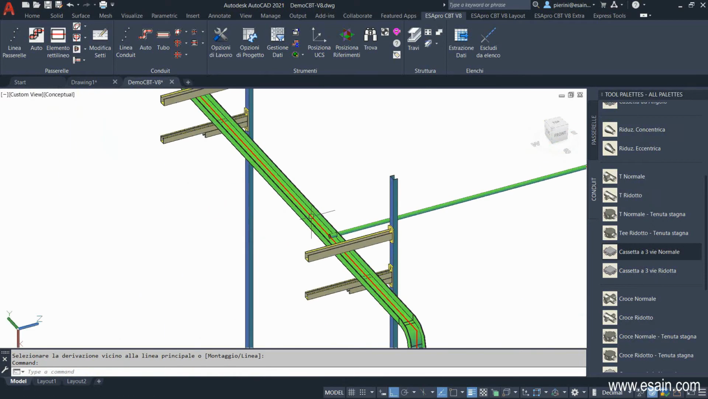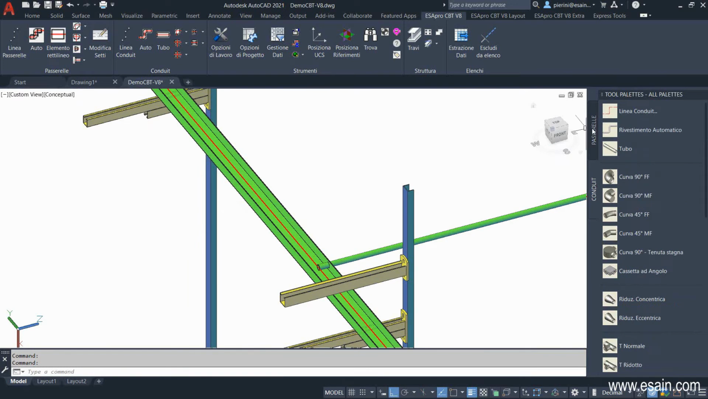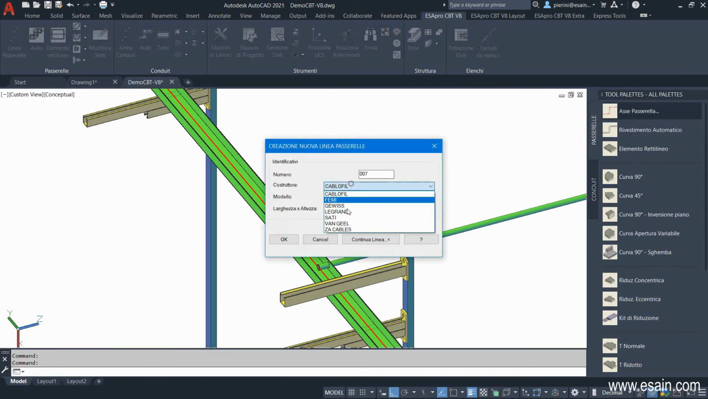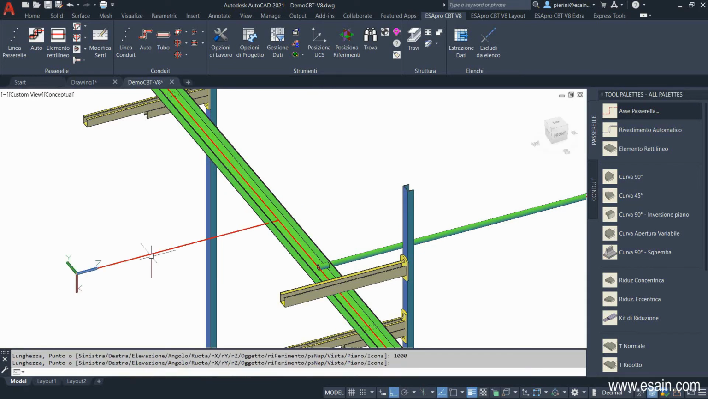Another way to model the cable trays is to add the pieces one by one. In this case, we start from a straight element, choose the model, the dimensions, the size is 100 by 50 millimeters. We start from an existing element and give a length, 1000 millimeters. Let's directly draw the straight element.